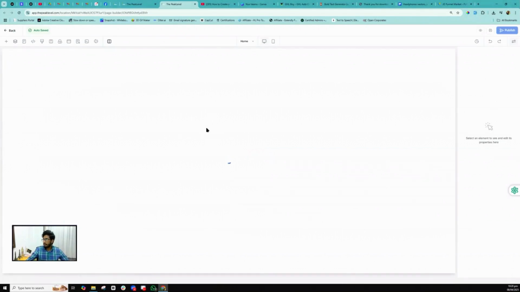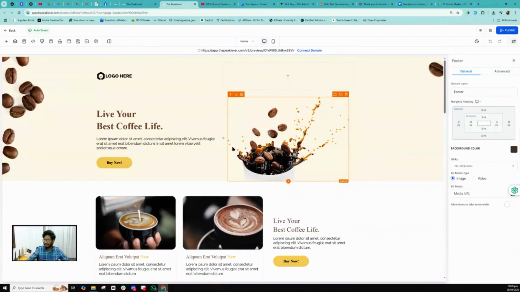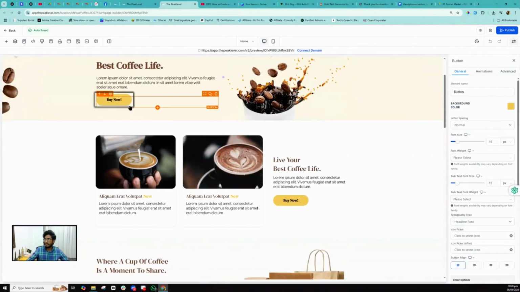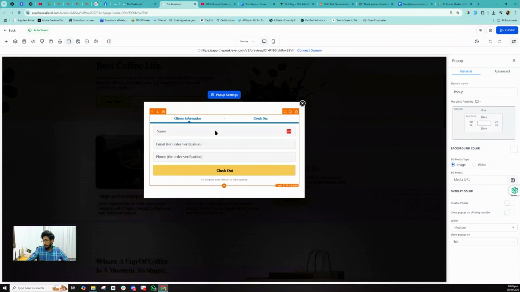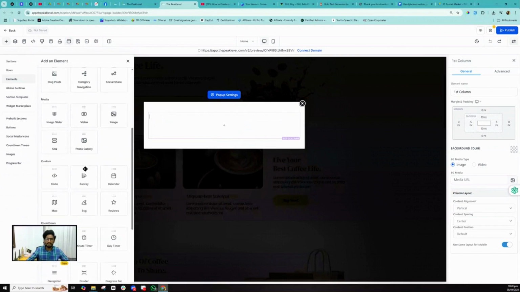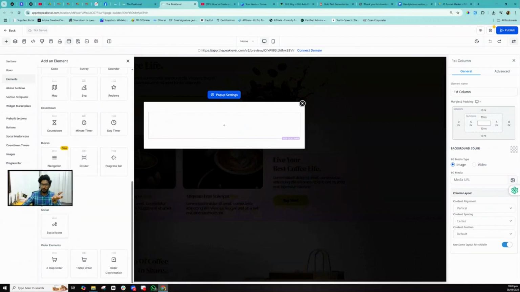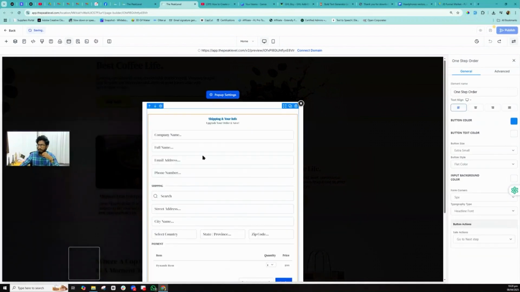So here, I will not be customizing the rest of the landing page because this is for coffee, so I'm good with that. But let's see where these buttons are linked. These are linked with the pop-up. So if we go to the pop-up, here we have an order form, which is perfect. But what I would like to do here is replace this two-step order form with the one-step. But this will work for either one-step or two-step. I'm just picking the one-step order form so I can test it quickly.